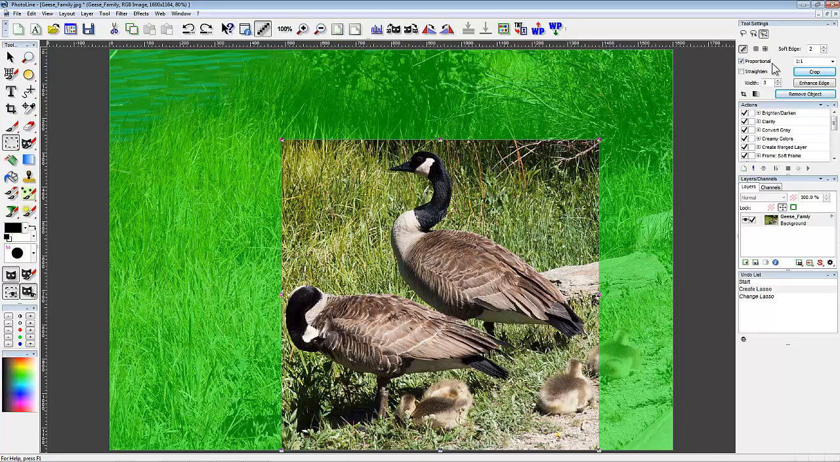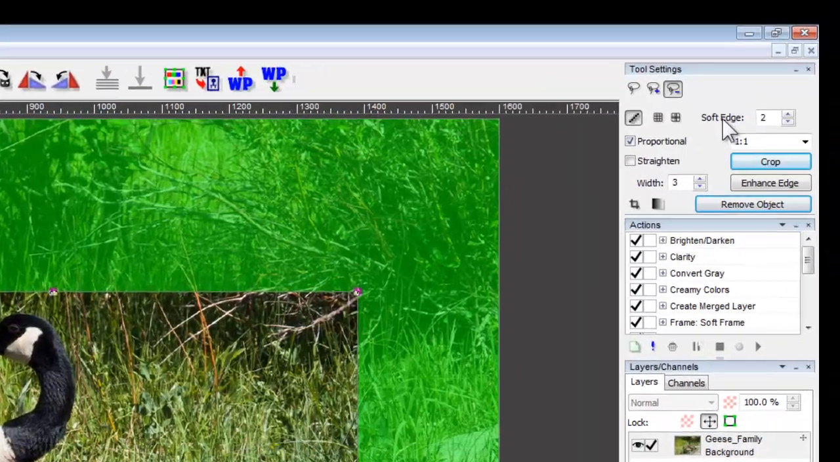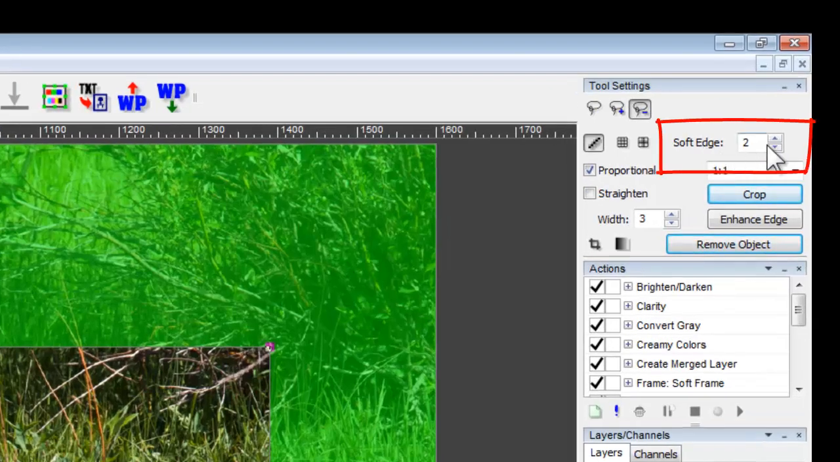You can turn those on and off before you make the selection, or turn them on and off after you've made the selection. The guide switches are available in rectangle, horizontal line, and vertical column lassos. However, the switches have to be set with a rectangle active in the tool settings panel because they don't appear in that panel when you have horizontal line and vertical column selected. To the right of that is soft edge and a tolerance window.